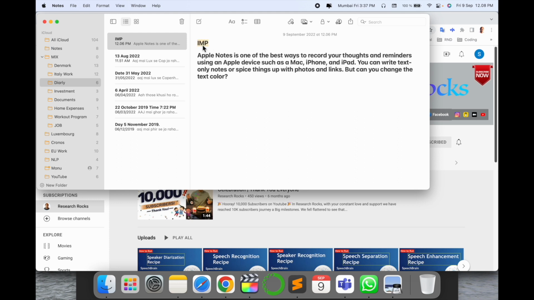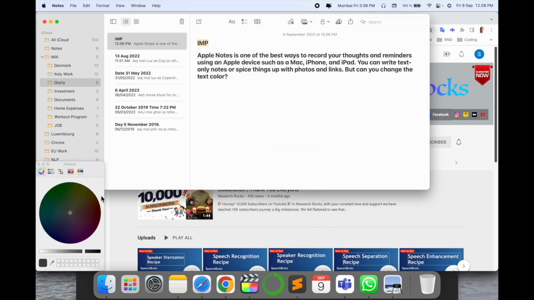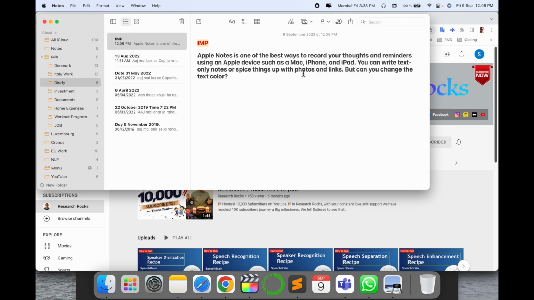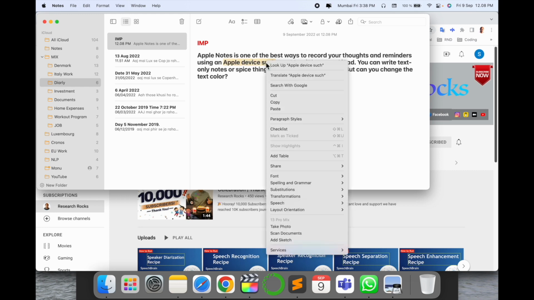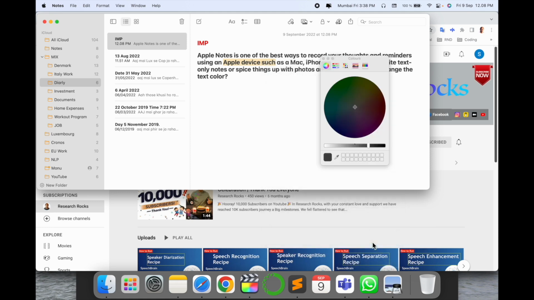I select this text and right click, enter the font, and here it shows the colors. So right now the color is black. I just simply change this color to red, and that's it. It's very simple. I'm using this one just as a demo point of view, but you can consider this an important content of mine, and I want to change the color like this.